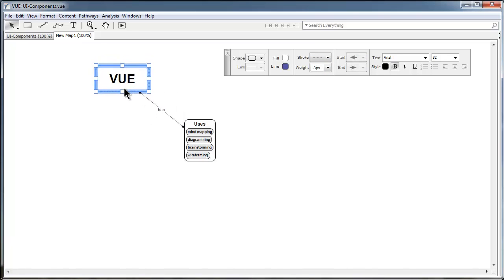And I don't really want arrows in this case. There are plenty of uses for that, obviously, if you're doing flow charts or showing kind of bidirectional relationships. But here I just want a single line.